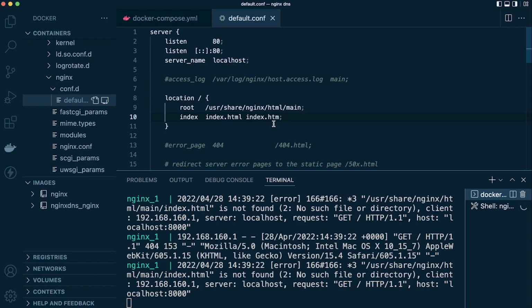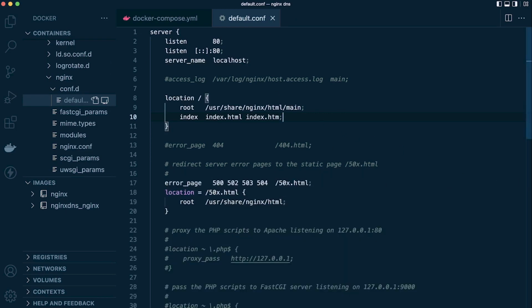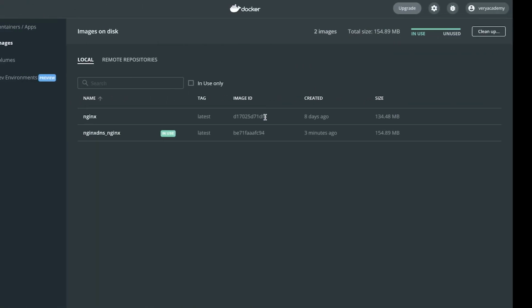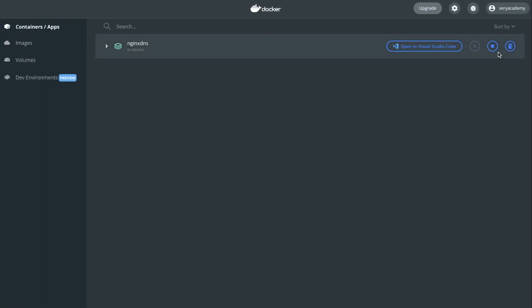Not to worry, what we're going to do then is create a volume and copy this across over to our machine. Let's just do that first, and we can then sort out everything in a while. So let's go ahead and shut everything down first.